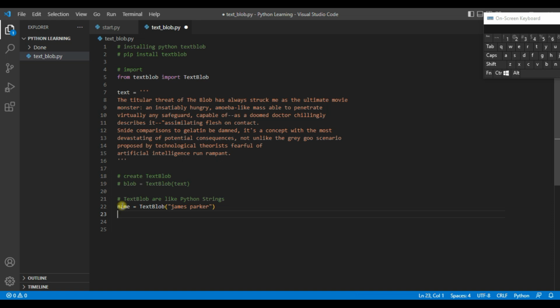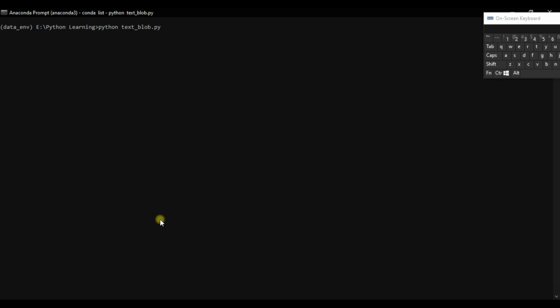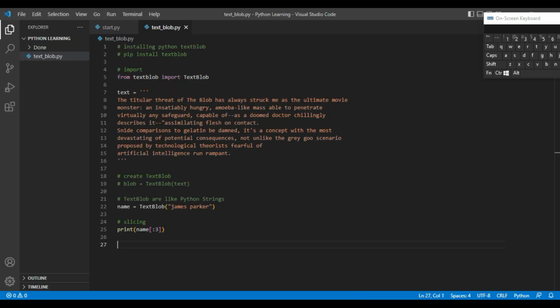For example, we can slice it. We can use it in slicing. For example, we can print the slicing of the name, up to index 3. This means that we are going to print up to index number 3, like 0, 1, 2, 3, up to Jame. Yes, you can see the output of our program. That's slicing, and definitely that's how we normally do it with Python strings.